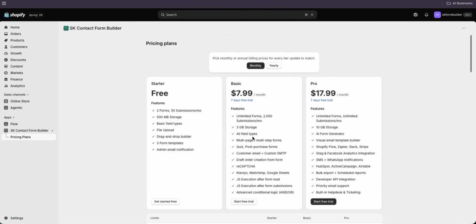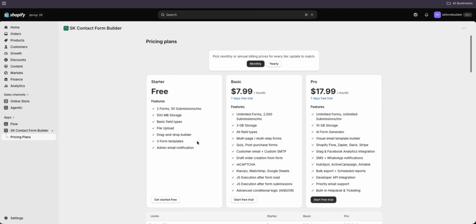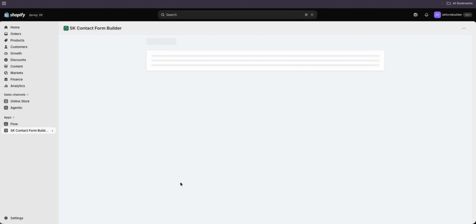The app opens right inside your Shopify admin, and the very first screen you'll see is the plans page. If you're just getting started, go with Starter, it's completely free, no credit card required. Click Get Started Free. And you're straight into the app. You can always come back and upgrade later, whenever you need to.